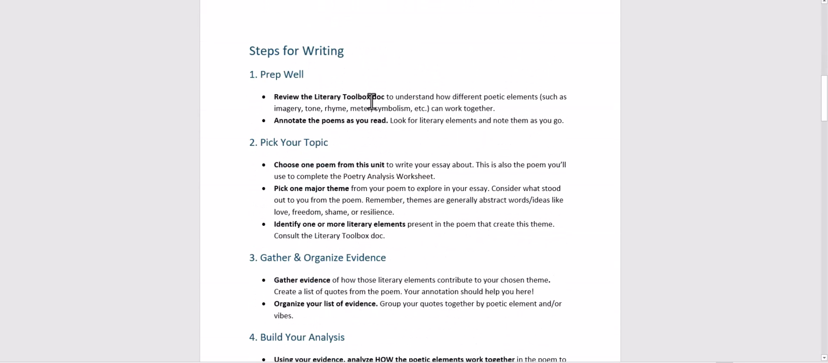I've got you here some steps for writing well. So again, look at that literary toolbox to understand how the different poetic elements work. So imagery, tone, we're not going to see a lot of rhyme here, symbolism, that kind of thing. And annotate the poems as you read. If you can print these off, that's great. If you can paste them into a document and put little comments, that's great. That way you can label your literary elements. So, oh, this is a metaphor.